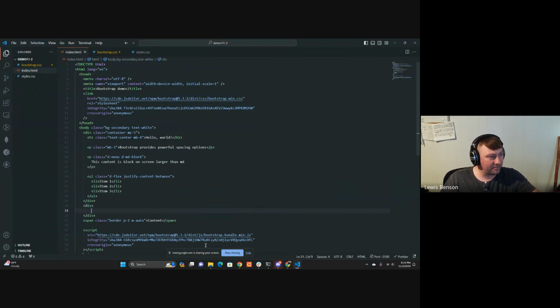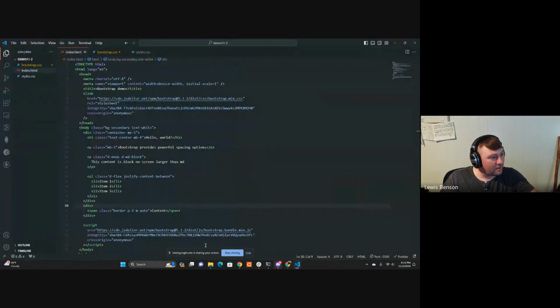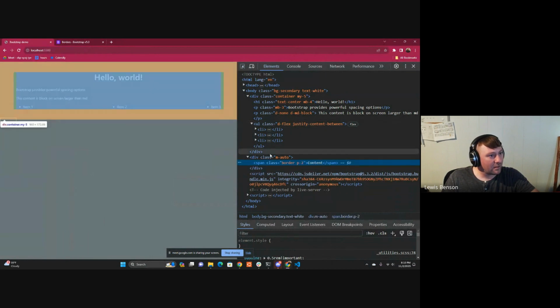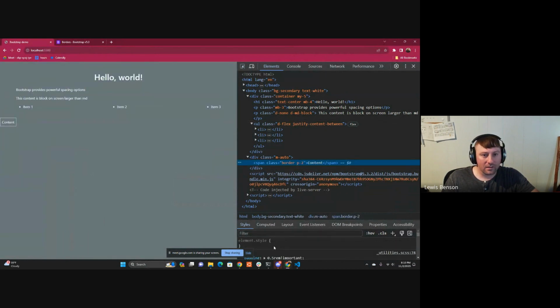So I'll create a div. And this div, am I putting this in the wrong spot? I think this needs to go on the parent. I always mess up the margin autos because I don't use it very often. One second, let me find.